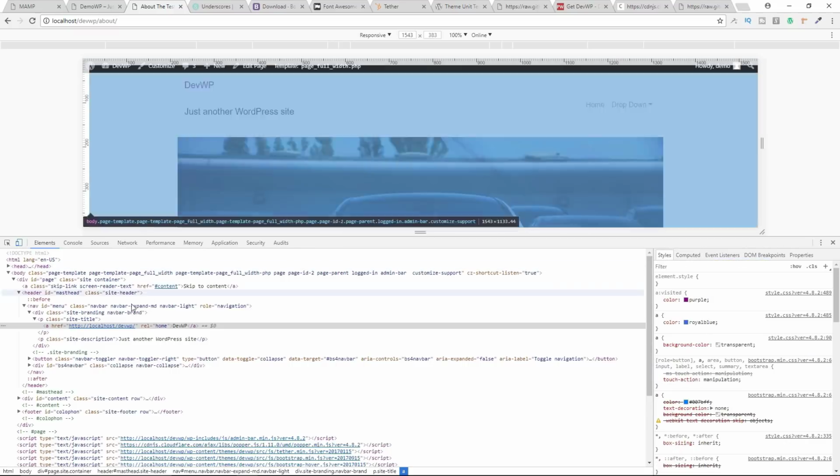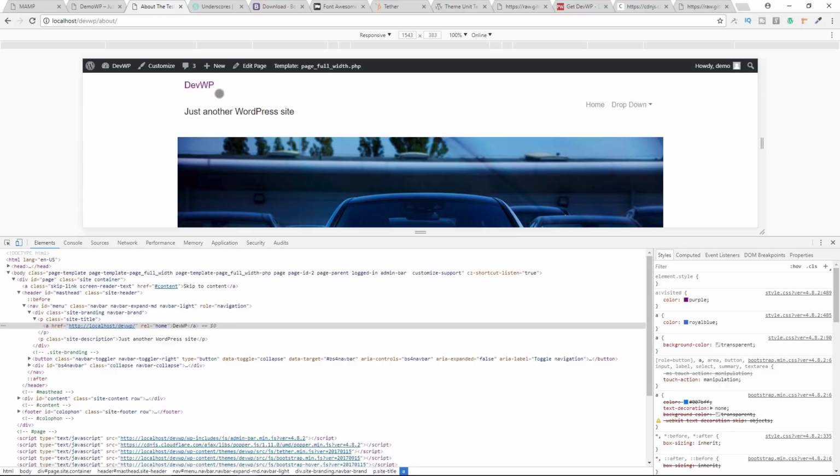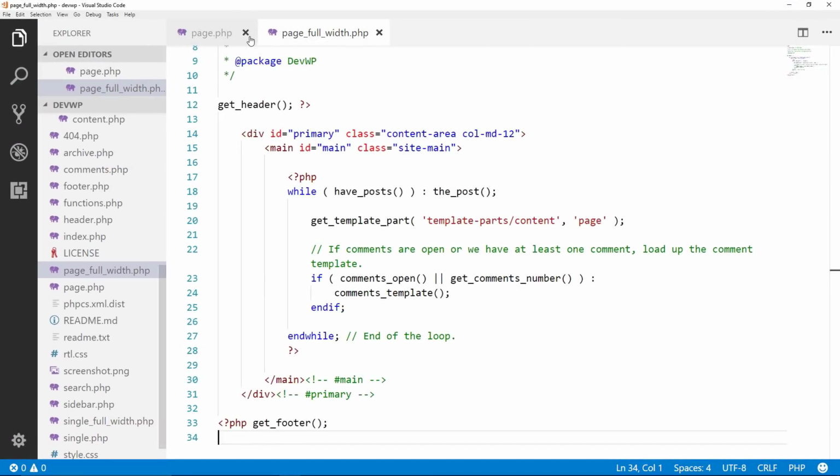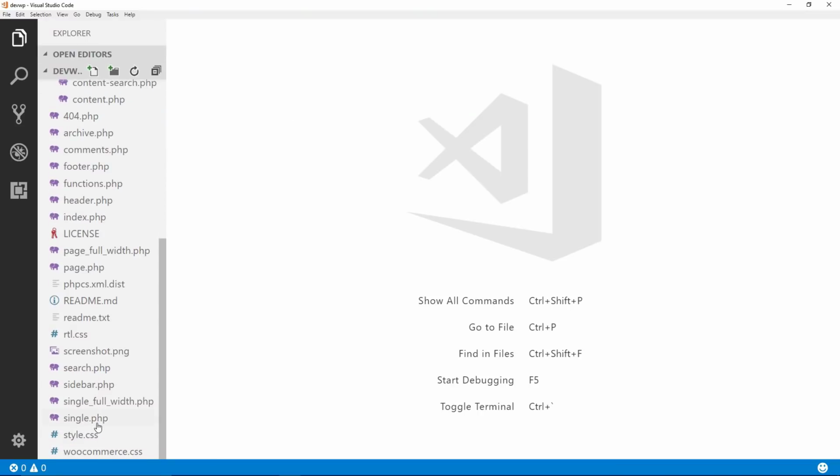So now what we want to do is we want to fix the site title and make sure that it's equally formatted. So what I'm going to do here is we're going to close this out, close. Let's open up our CSS file.